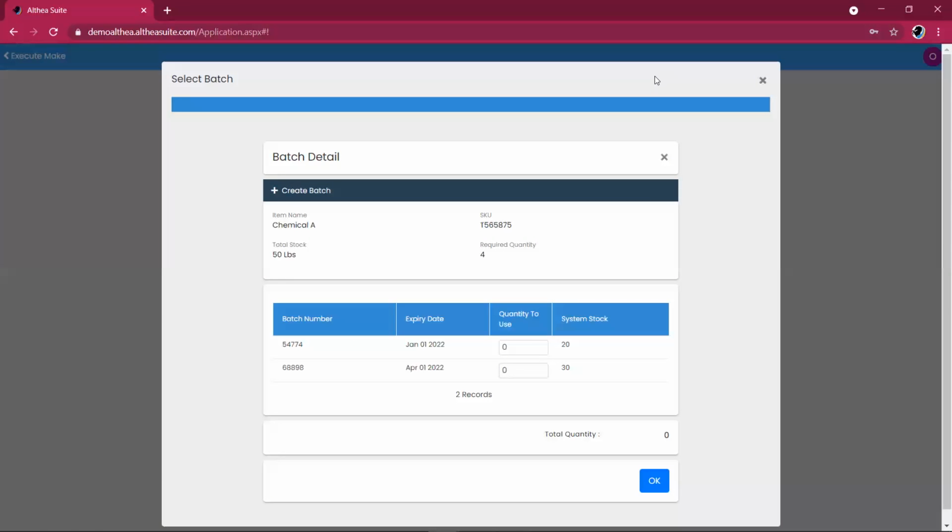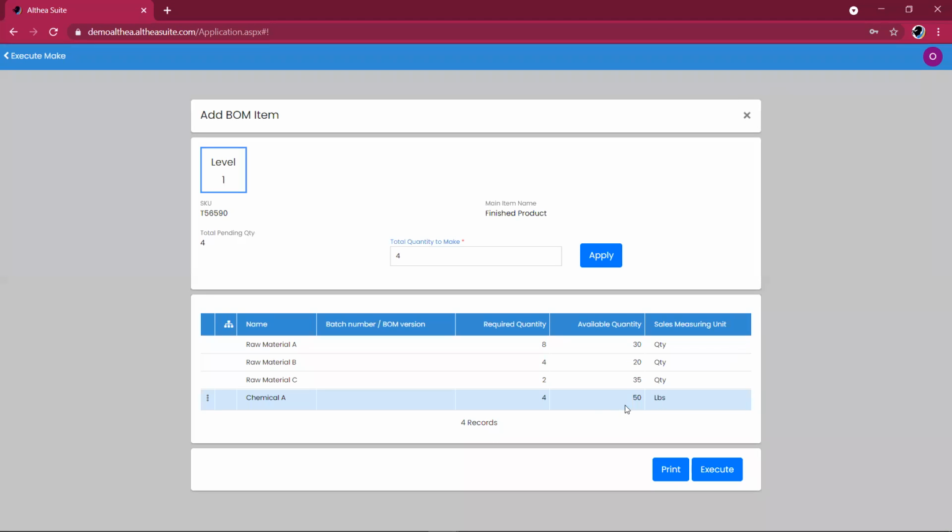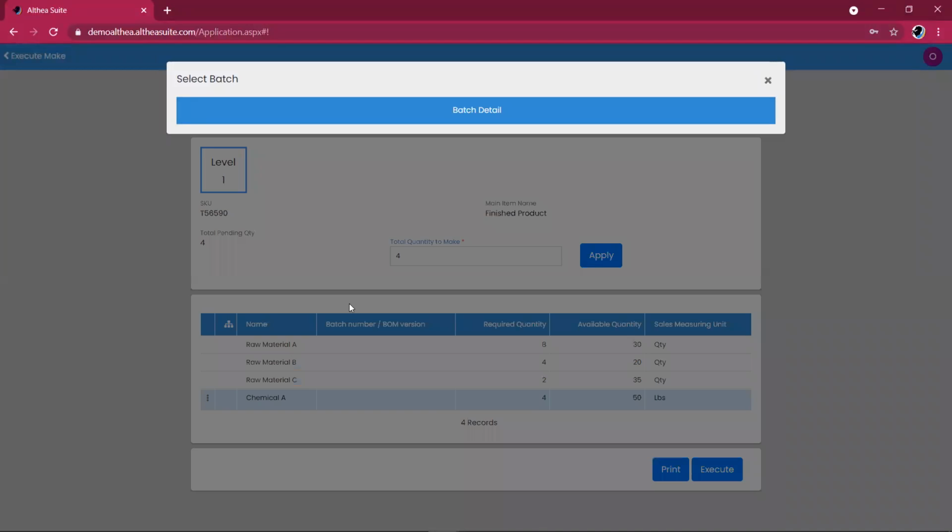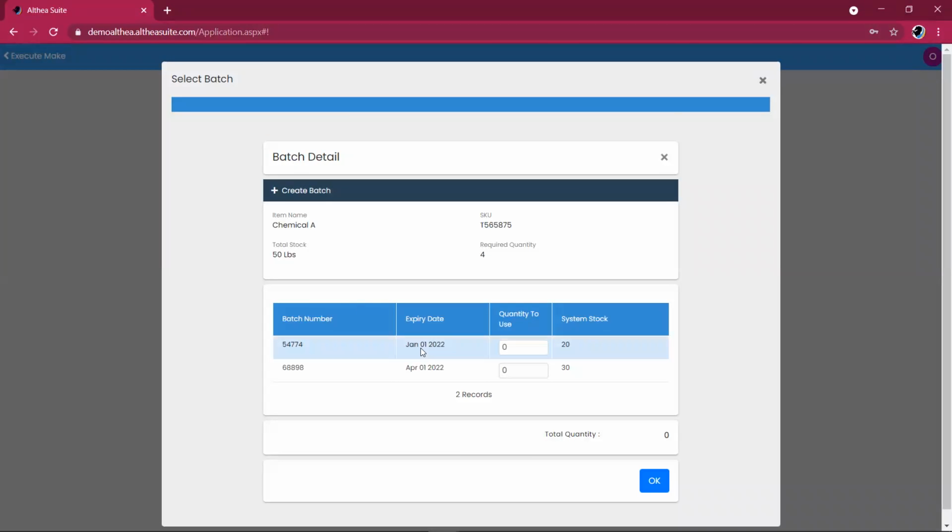So at the time of manufacturing, I can also see in the previous window that there are 50 pounds which are available in the California location. And now I can click again on specify batch to look at the available batches. So there are 4 quantities which are required in this manufacturing process, and there are 50 quantities which are available. I can choose to select from the available batches, which are 20 and 30. I could have also chosen to create a new batch from here itself.